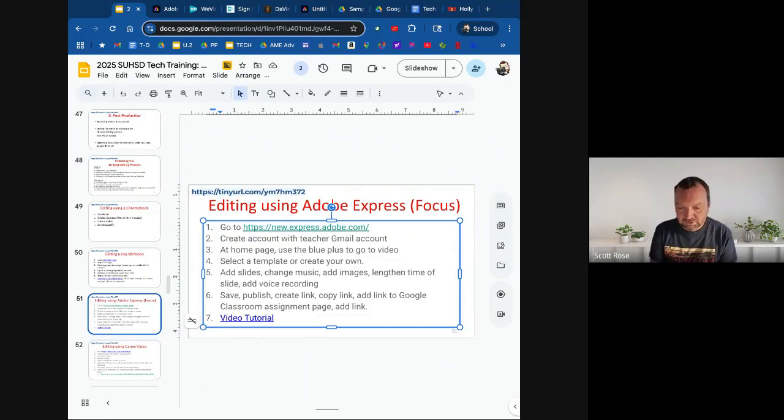Okay. So in a nutshell, with Adobe Express you create an account with a teacher Gmail account. So you sign in using your school Gmail account, your SUHSD. On the homepage, use the blue plus to go to video. Oh, good. You're able to sign in. Good job, Wendy. Add slides, change music, images, lengthen time of slides, and voice recording. So we'll go through that. Save it, how to publish it, which is exporting, creating your link, copy the link, and then add the link to the Google Classroom assignment page or to Google Drive, and video tutorial.